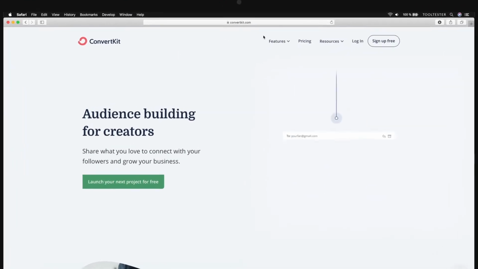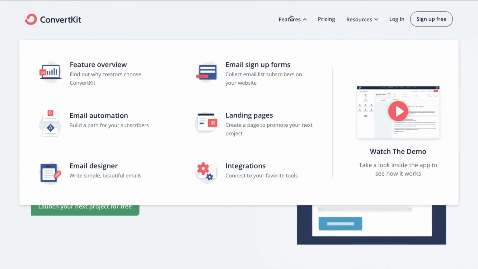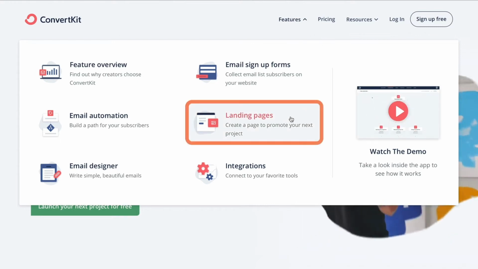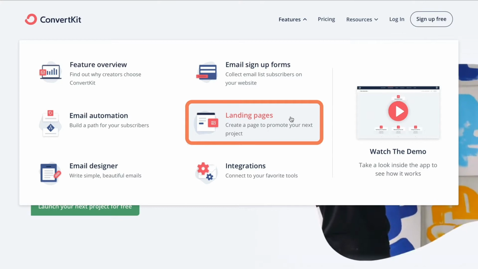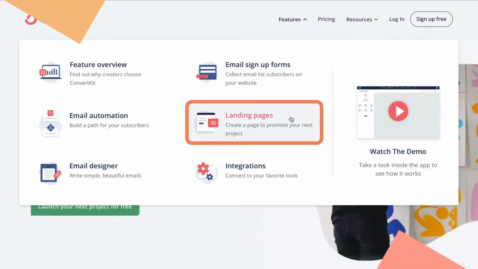So, what can you do with ConvertKit? Aside from sending newsletters and targeted automated campaigns, you can also publish landing pages, which is great, especially for those running social media campaigns.